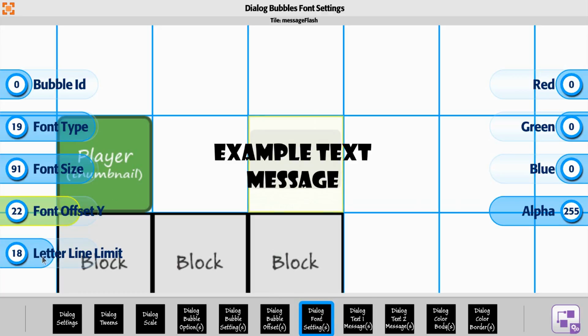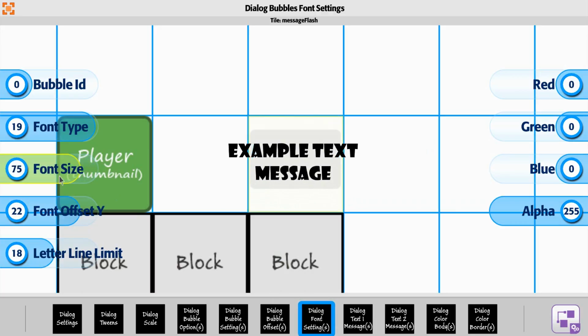And then you also have a letter line limit. So for instance, let's say we were trying to make it work inside the box right here. Whatever you see here would be the final result, excluding the actual scale of the dialog, but that whole thing would scale up altogether. But with the letter line limit, if I start to decrease or increase this, you'll notice that I can start to get more or less inside of here.